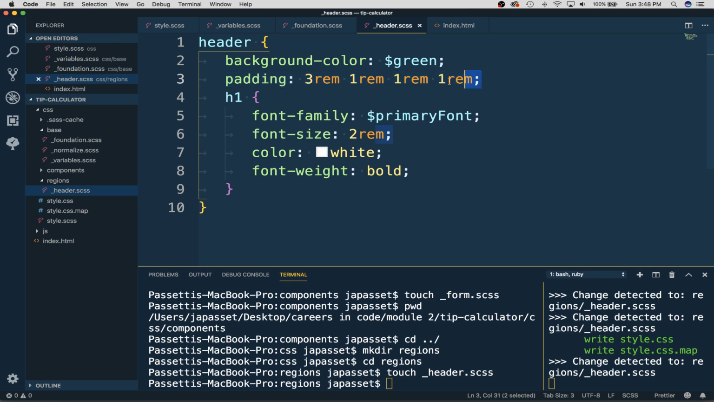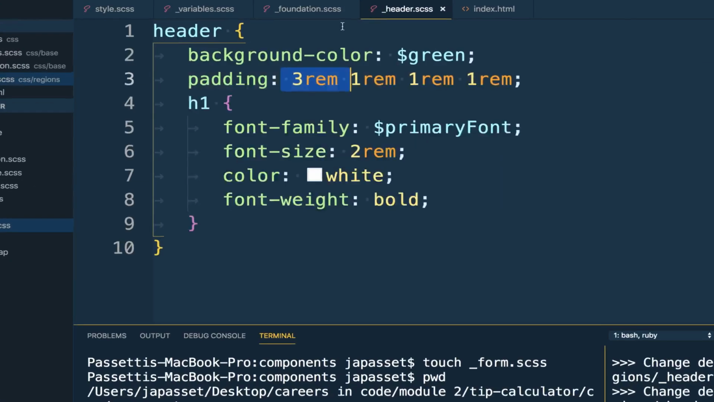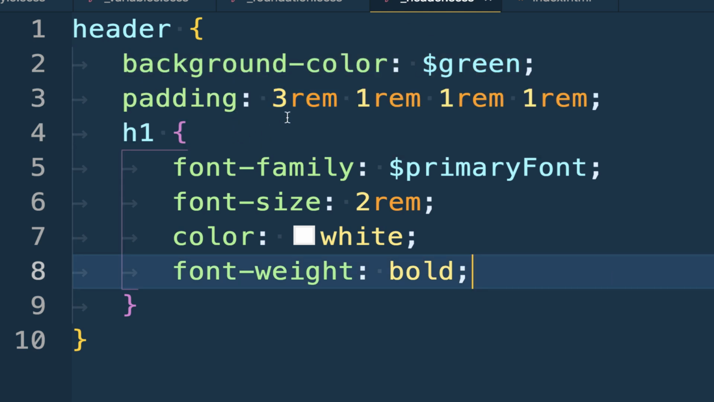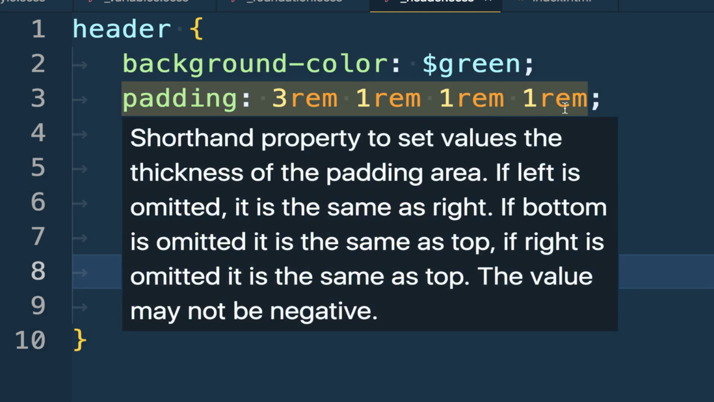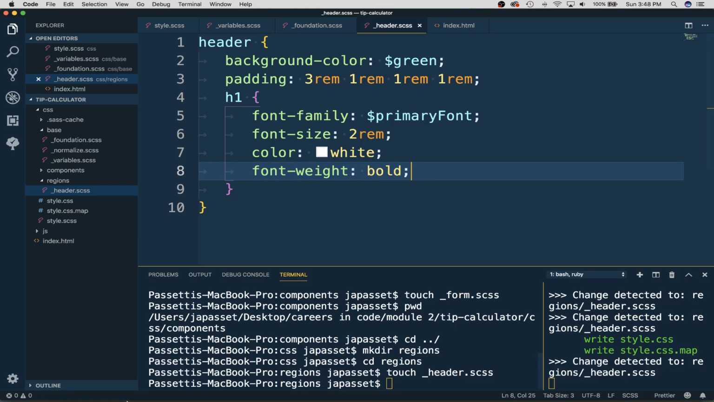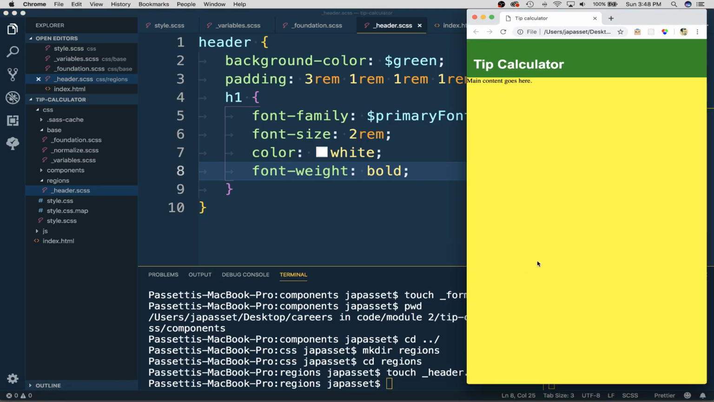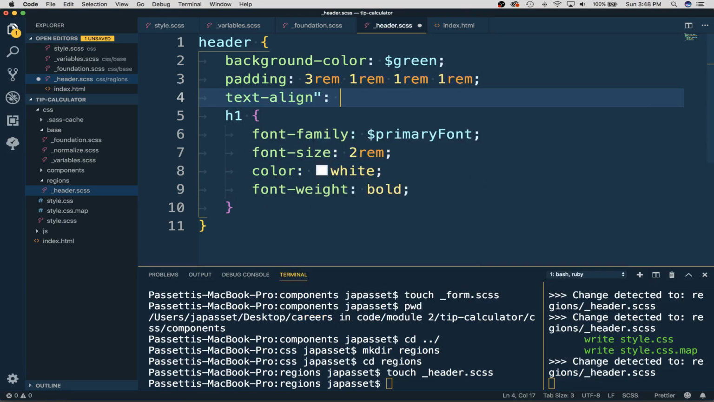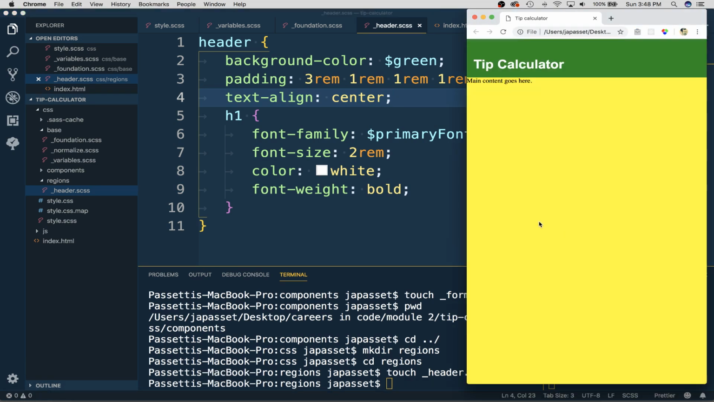4 values. This is top. The first one is top. Oh my God, stop highlighting. Top, right, bottom, left, clockwise. Save, refresh, boom. Also, hey, text align. I want you to center all the things inside header. Granted, it's one thing inside the header. Beautiful. Questions so far? I think we're good.